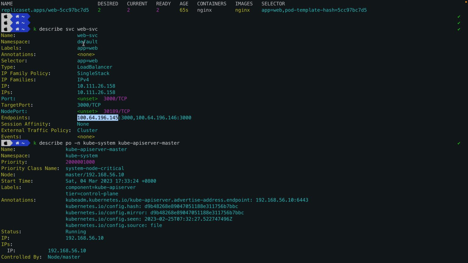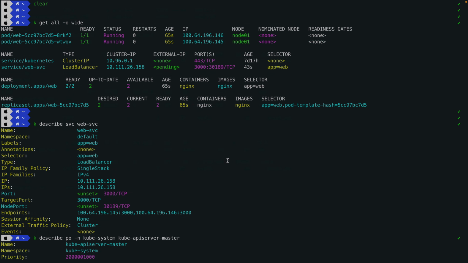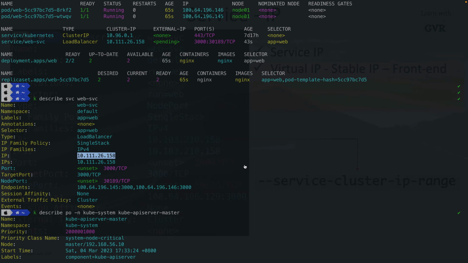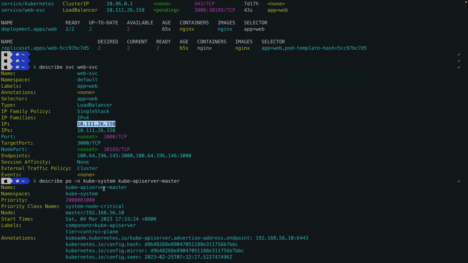Whenever somebody hits this particular service by using its DNS or an IP address, or the ingress controller or anything, internally the traffic goes to these two pods. These two pods are the actual serving containers. So why is this particular IP address a virtual IP address, a static IP? It is managed by the control plane. Yes, that's what it means.